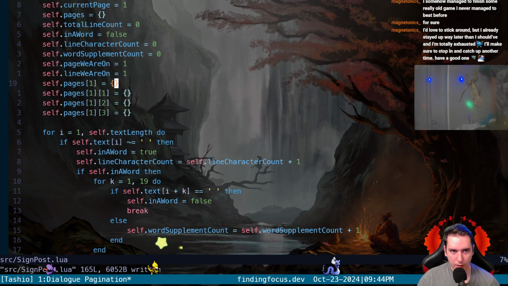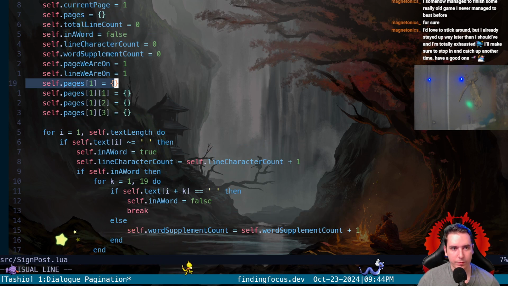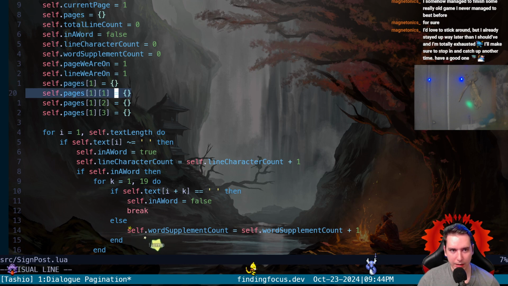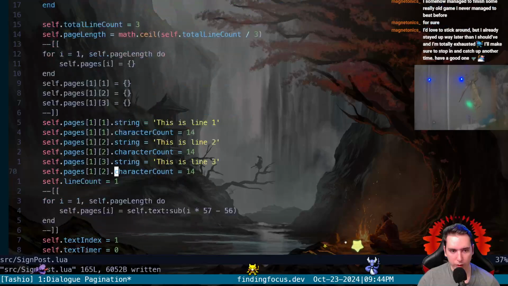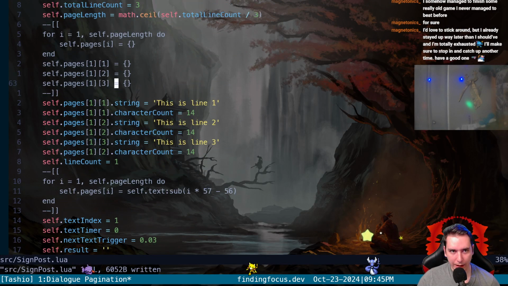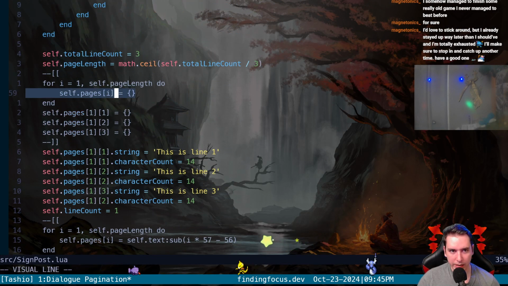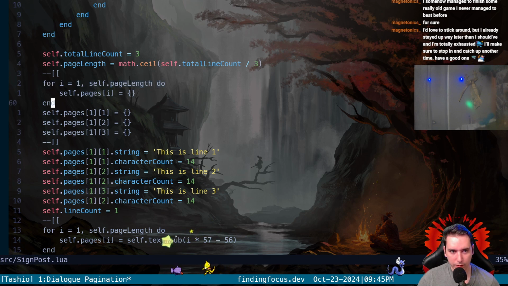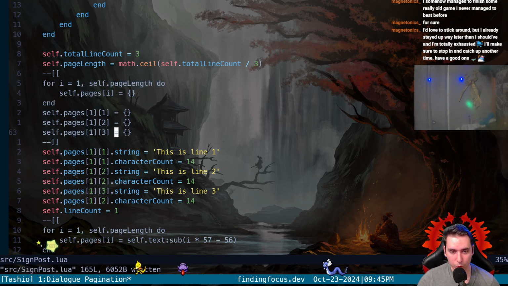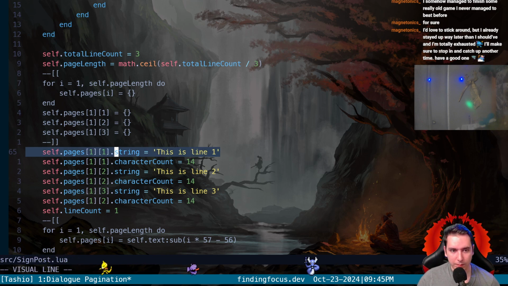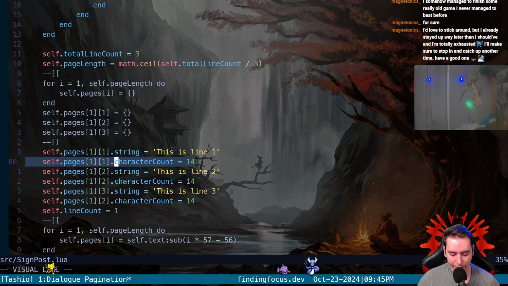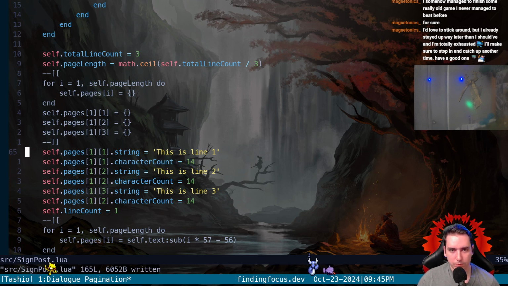Yeah. Okay, so we start off, we give ourselves a table in the page 1, and we give ourselves an empty table for each line 1, 2, and 3. So if we look at our working code here, we had a table for every page in our page length. Then we had an empty table for every line in the page length, which was only 1. Then we had a string field that we assigned into the line and a character count.